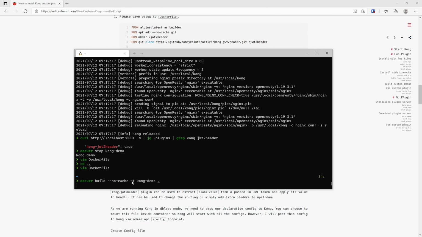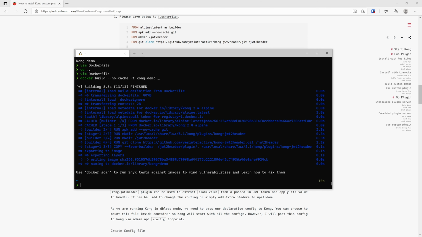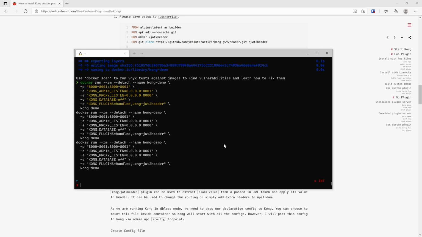Basically just give a tag as kong-demo. So this will be our image name. And the dot here means the Dockerfile is inside the same folder. Let's build it. Yep, that's all done. So let's start a new container with the new image here.